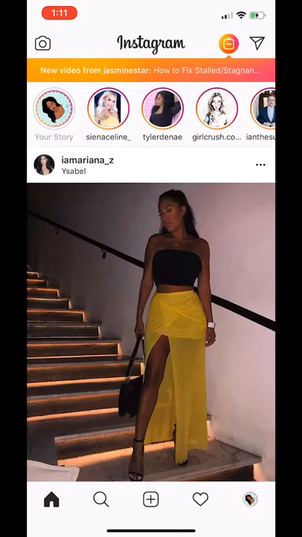So this is just a little tutorial on how to use them, and you're going to see how amazing they are. And again, they're the best. You should be using your Instagram stories. You should be posting on them at least 5 times a day.